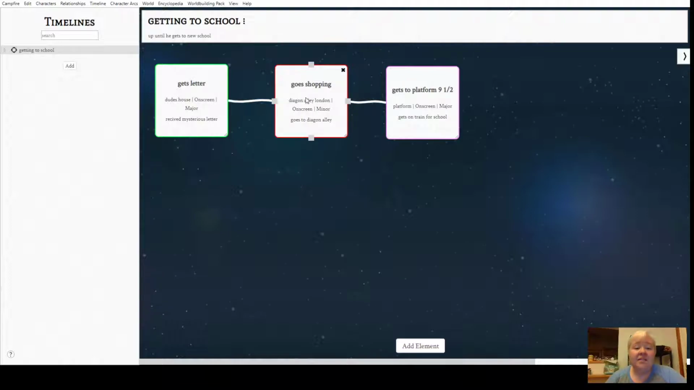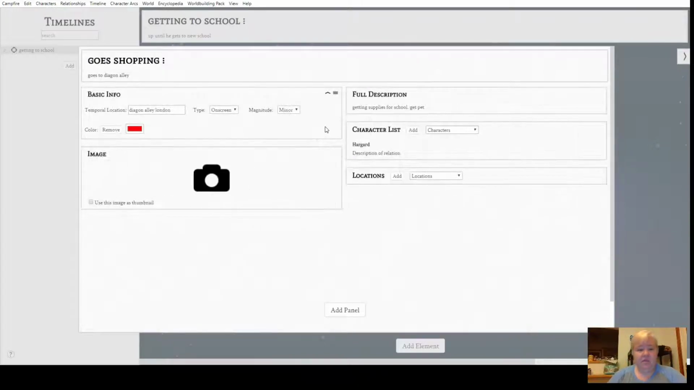Next, you go to shopping, Diagon Alley. Who's there? So you can click on it. And so Haggard is there. So you've got Haggard on this list of characters. And I haven't added a whole lot of locations yet, but over here, basic information.